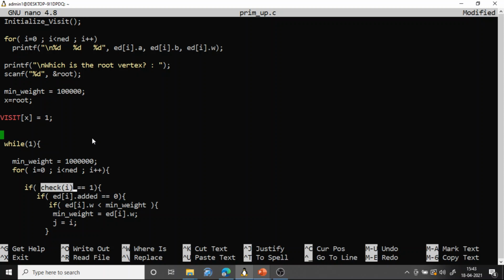We are looking for an edge such that u is already in the vertex list, but v is not in the vertex list. And if that is the case, then we check whether this edge is already added or not. If it is not added, then we check its weight. Is its weight less than the currently identified minimum weight edge or not? If yes, then we say that minimum weight is equal to ed of I dot weight, and we note down this j. Like that we do for all edges.